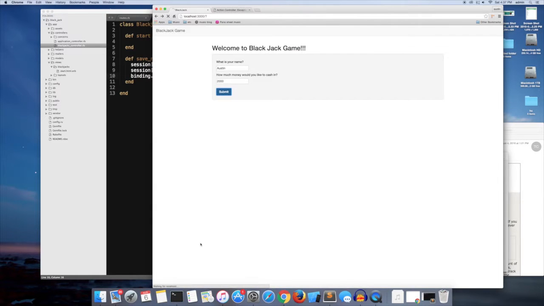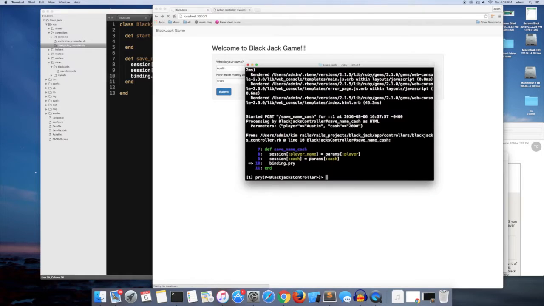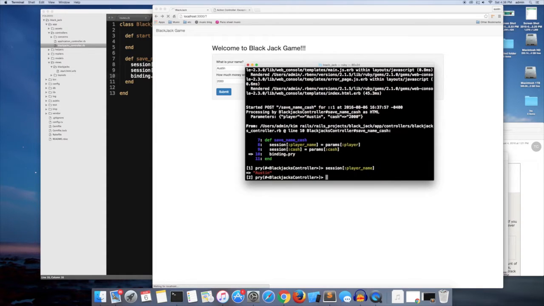So let's put binding.pry just to check it out, and let's run it. So submit. Let's go into here, and let's search session player name, and let's see what it gives us there. So clearly it's stored params player, and now it's going to be saved onto our browser for a pretty long time, and using that we can have some way to store or have memory for this game.